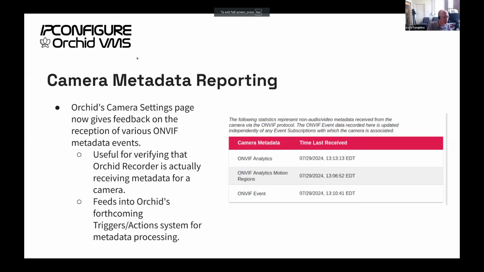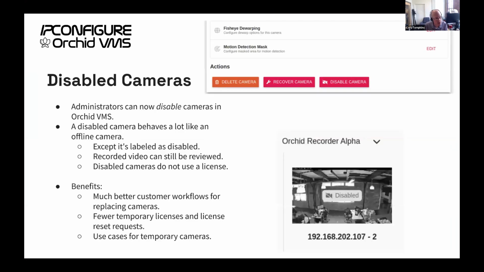All right, so again, a complementary enhancement to the camera side smart search. A third big feature in 24.6 is the ability to disable cameras. Not a groundbreaking concept, but I think it really adds a lot of usability for Orchid administrators and enterprises in terms of managing cameras that are either going offline, need to be replaced, or are only for temporary use.